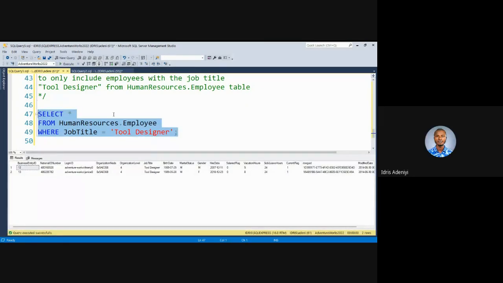So you see that we only have, please look, because we have two designers in the table, we got two rows.